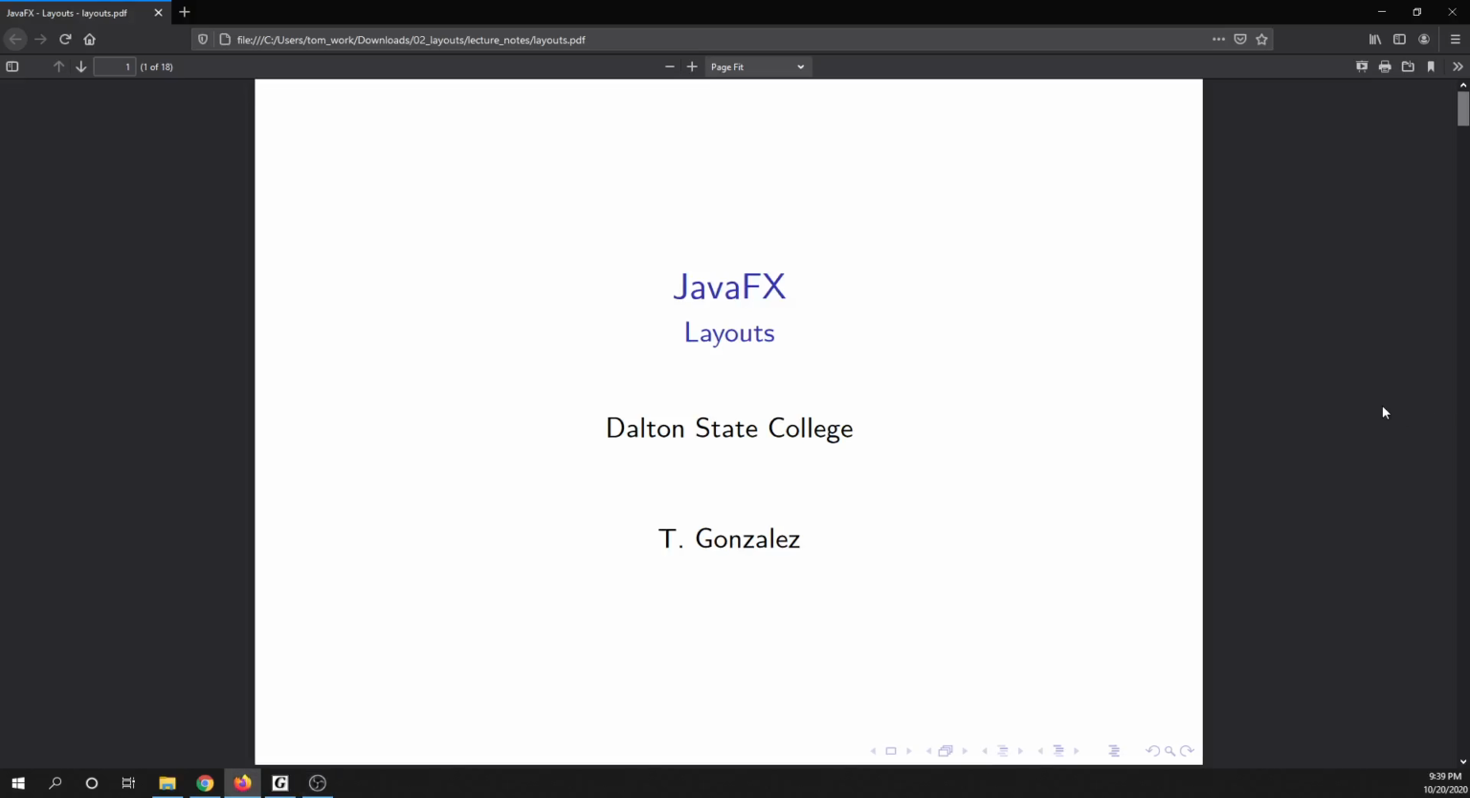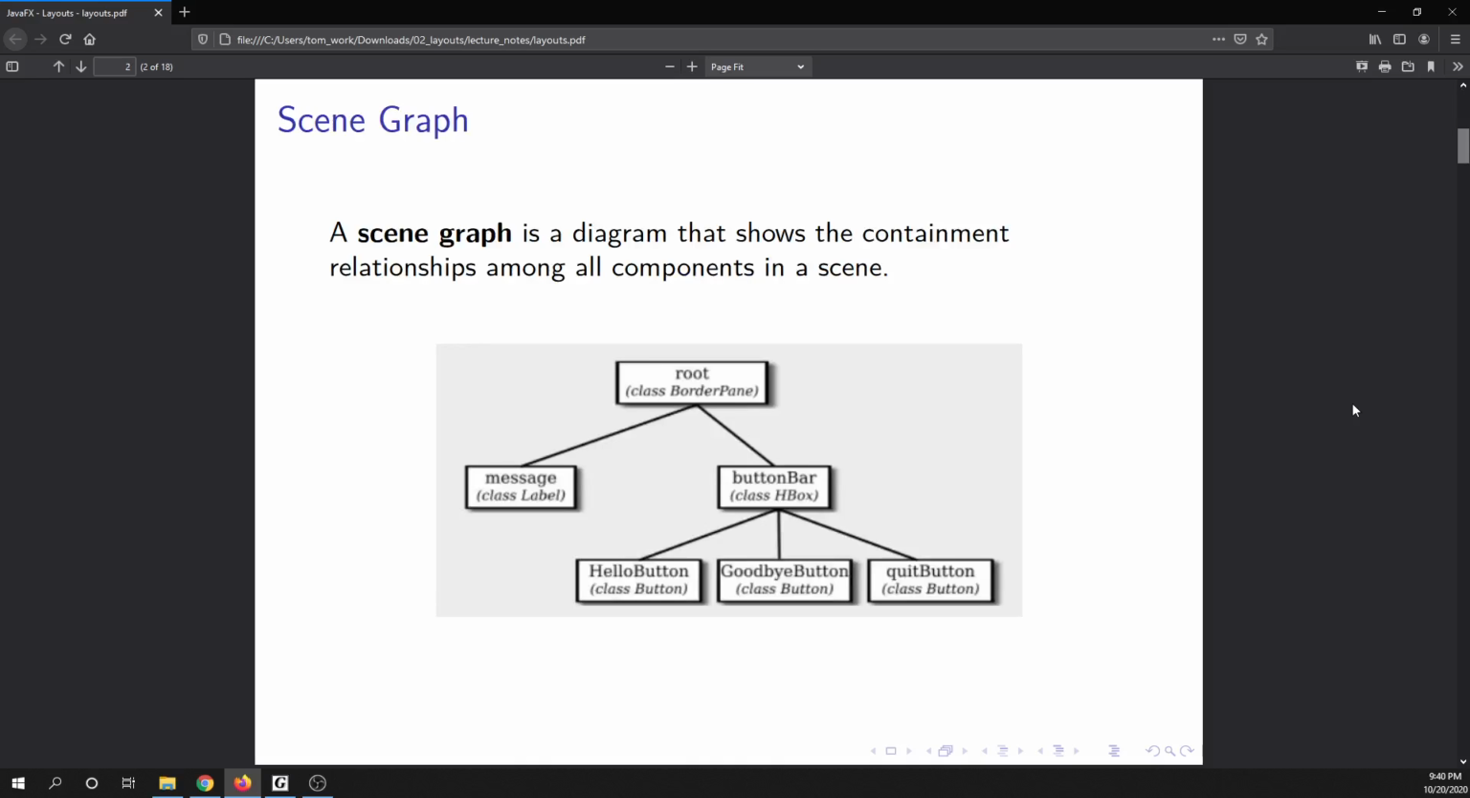All right, in this video we are going to talk about layouts in JavaFX. So the first thing that we're going to talk about is the scene graph. A scene graph, you can just think of as a diagram that shows the containment relationships among all components in a scene. When you are laying out a graphical user interface, and in particular a scene, we know from the previous lectures that there is one container that contains all of the other components in the scene, and that's called the root container.